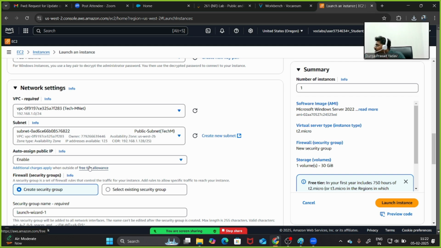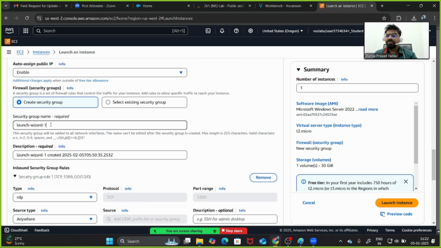It is coming enabled by default, right? I just did not tick it properly. I came back, that's why for me it was coming disabled. But if you go back to subnet attributes and modify, it will come enabled automatically, right? So auto assign public IP should be enabled, and then you can create a security group.